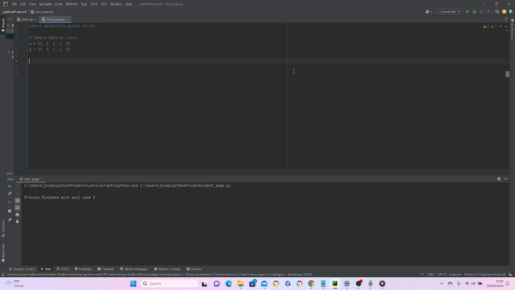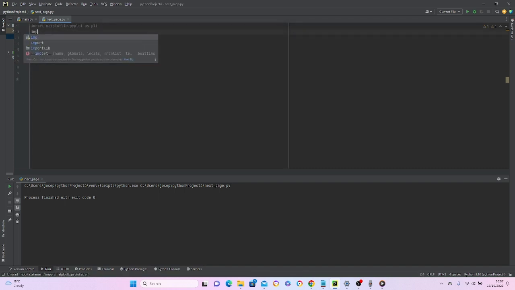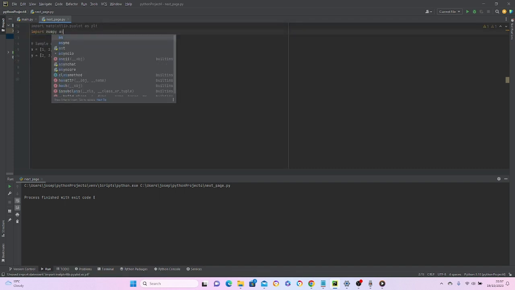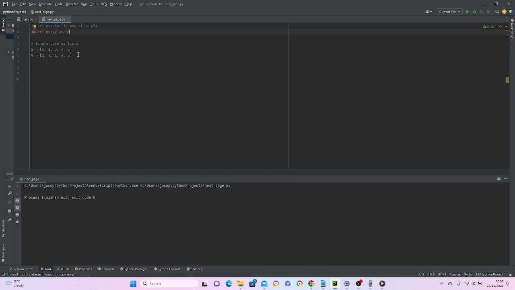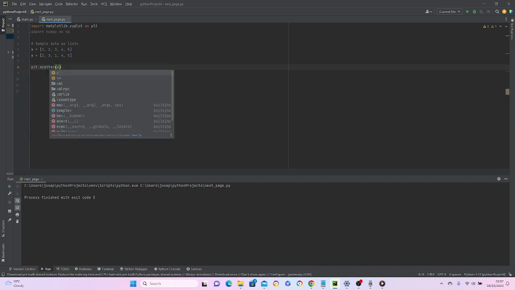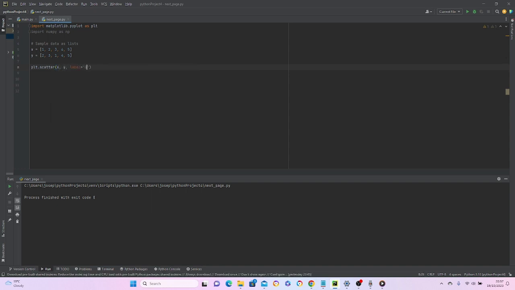Okay guys, so when it comes to plotting in Matplotlib, we want to make sure we have the Matplotlib library imported. We also want to import NumPy as well, which we'll see later how it's going to be used. So when we're plotting the scatter plot, the first thing we want to do is make sure we put plt.scatter for the actual scatter plot, and then we're going to do x for the x values, y for the y values, and we'll call it something like data points.